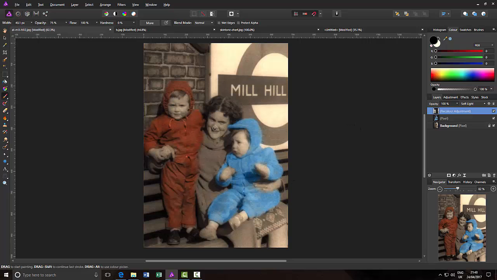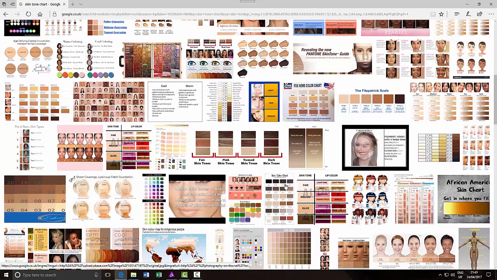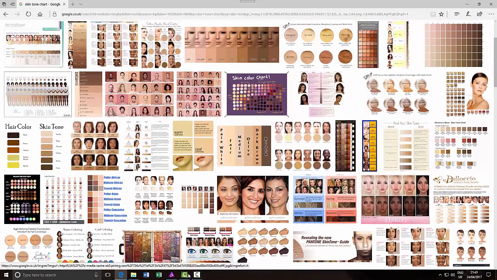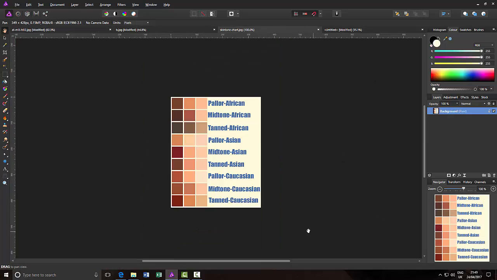Now when it comes to skin colours, you could probably pretty much guess a colour, but I find it personally better if you do a Google search and you just put in skin tone charts. You will find hundreds if not thousands of skin charts, various types, and the one I'm going to use is this one here, which is open here. So it just gives you various types of African, Asian and Caucasian skin types.